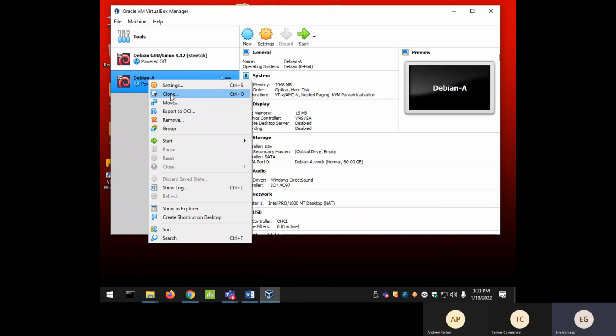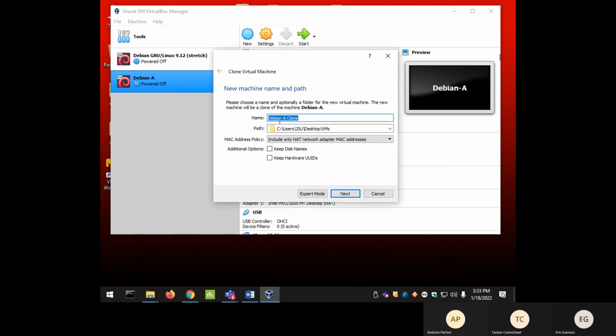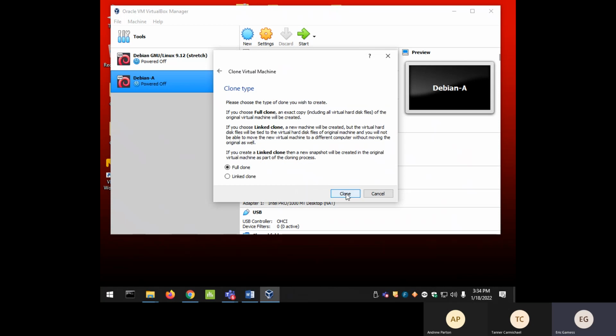So I'm going to click here on clone. It asks me what is the name of the clone. I'm going to call it Debian B. Where do you want to store it? In the same directory as Debian A. And here there is a very important option that you choose, the last option: generate a new MAC address for all network adapters. I'm going to do that and click on next.